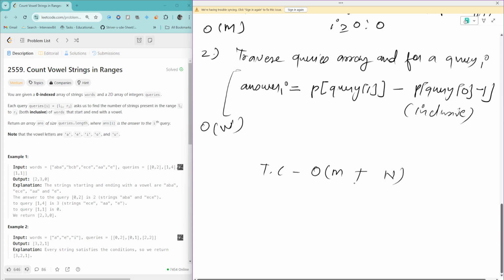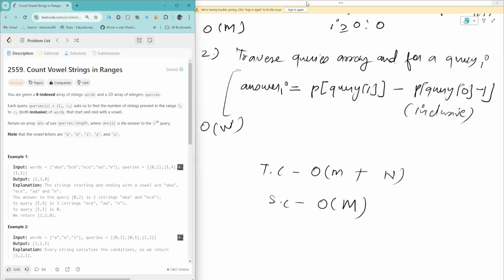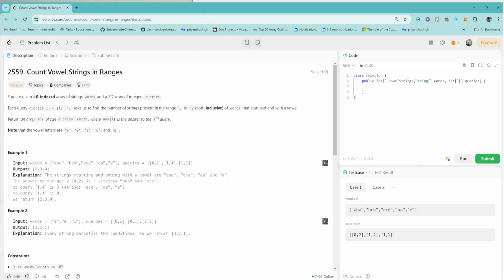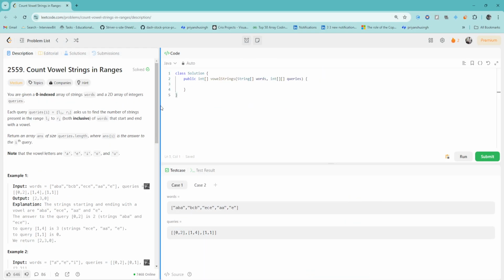That is far more efficient than m into n. And the space complexity would be order of m, because we need to maintain a prefix array for our pre-computed values. Okay, so for each particular case, we will code it out in Java so that it would be easy for you.